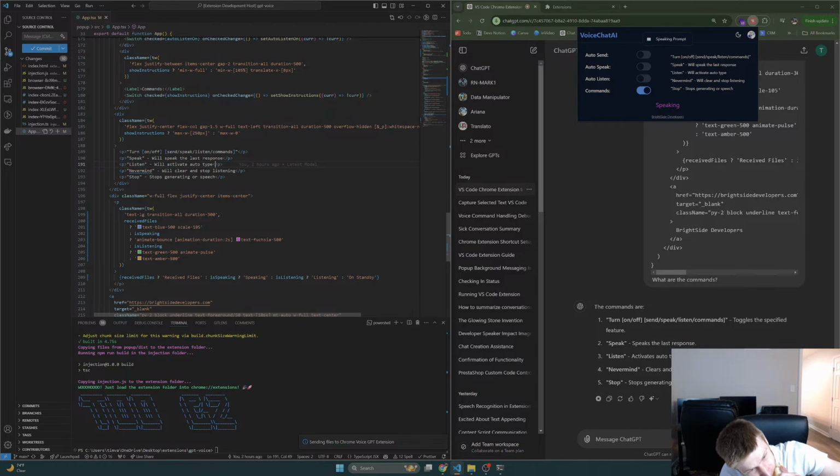The commands are 1. Turn on, off, send, speak, listen commands. Toggles the specified feature. 2. Speak. Speaks the last response. 3. Listen. Activates auto-typing. 4. Never mind. Clears and stops listening. 5. Stop. Stops generating or speaking. Stop.